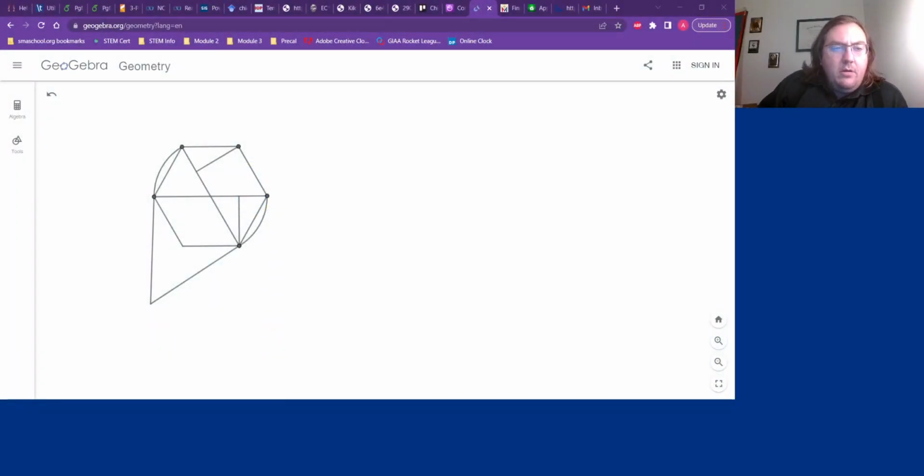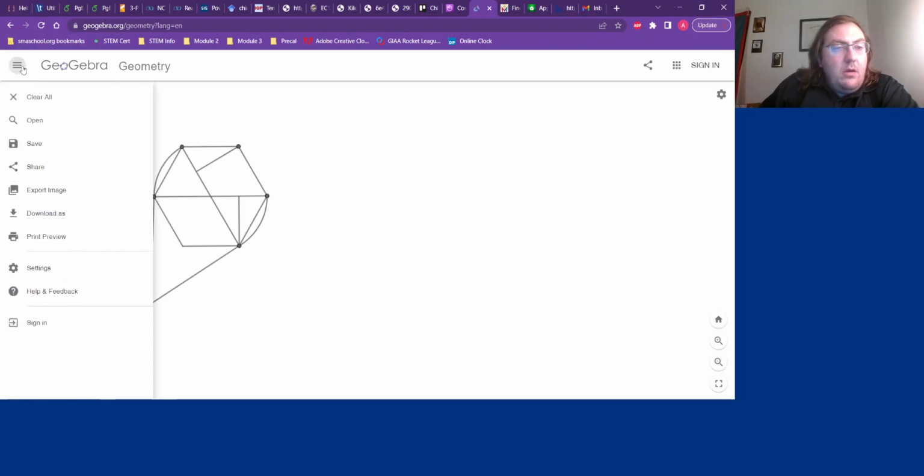Hello everybody. Today we are going to look at how to do the constructions in GeoGebra. Now, this is what I am going to try to reconstruct. GeoGebra has several advantages over Desmos, which we will talk about as we go. It's just I'm more familiar with Desmos, hence why I tend to use it.